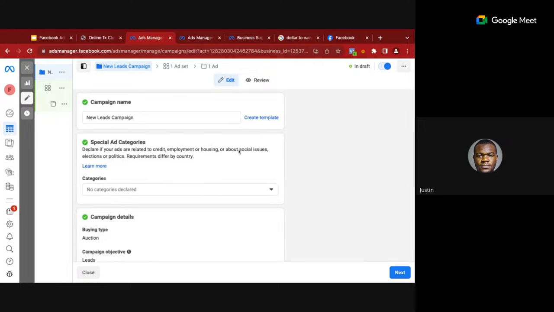All right. So now, once you select manually create from scratch, you're going to land here. The first thing it is going to tell you is to select the name of your campaign. That is, what do you want to call this new campaign that you're about to run?